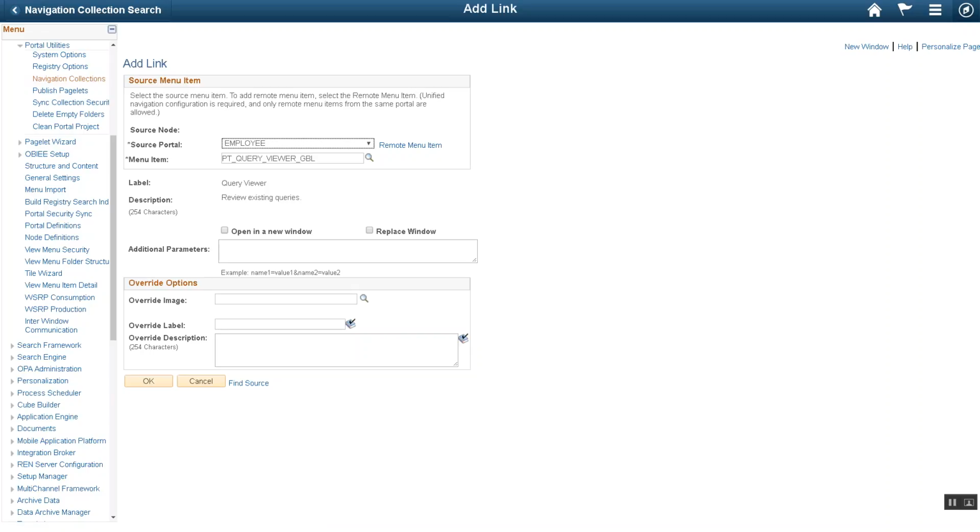My other option in here is to open it in a new window. So this one's going to open in a new tab for us at the top for a query viewer, and I just wanted to show you that variance. And last but not least, you also have a replace window. I've never found these very helpful because it literally replaces the whole window that you're working with. So sometimes that can be really inconvenient or frustrating to end users. So I very rarely, let's put it this way, very rarely use that one.